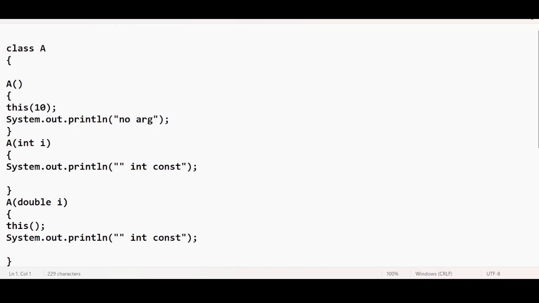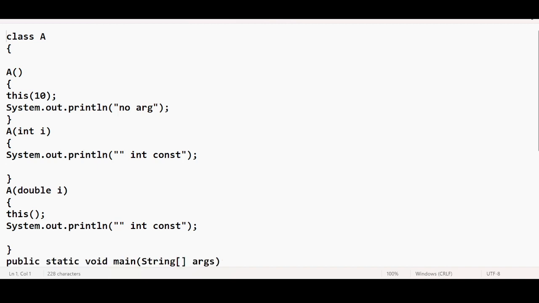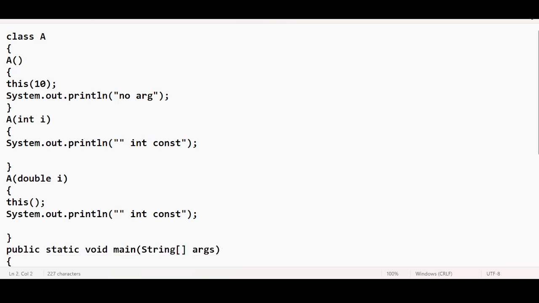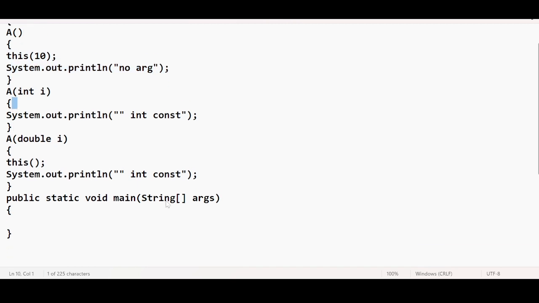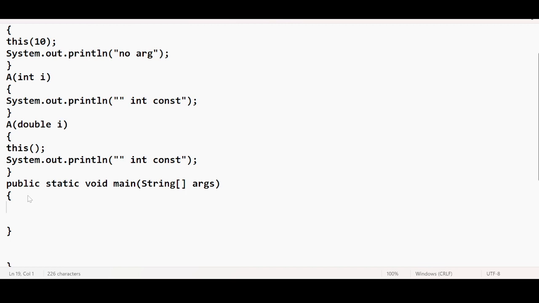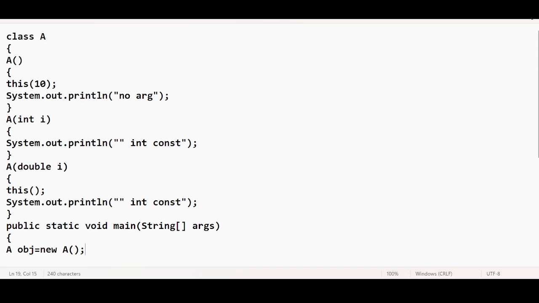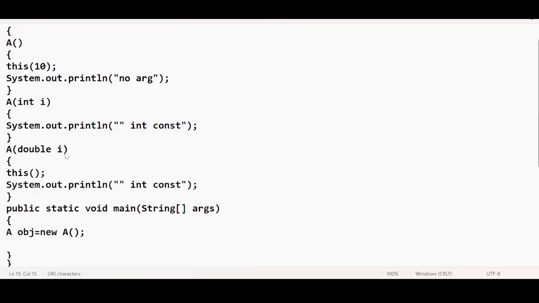Don't get confused with this program. Very easy to answer. I have just said this is called constructor overloading. The constructor name will be the same as the class name. We have three constructors: one constructor, this is another constructor, and this is another constructor. Each and every constructor has some instructions placed inside it. Now if I try to execute this, for example, I am creating an object, obj equal to new A. So this process is called constructor overloading.